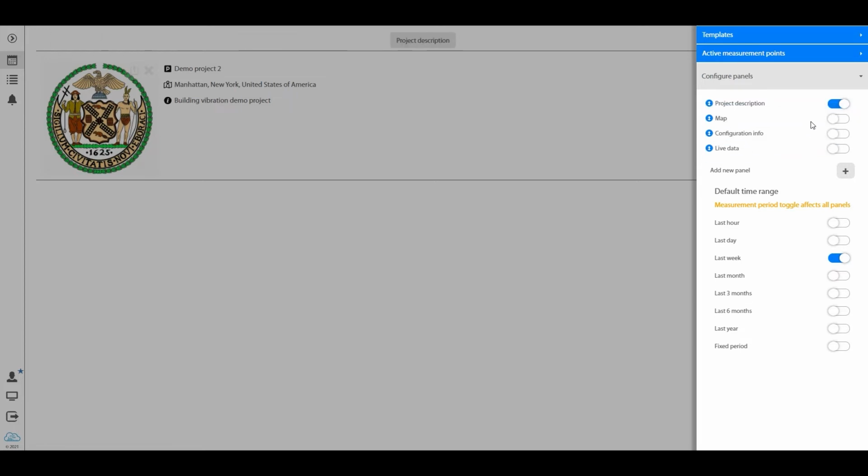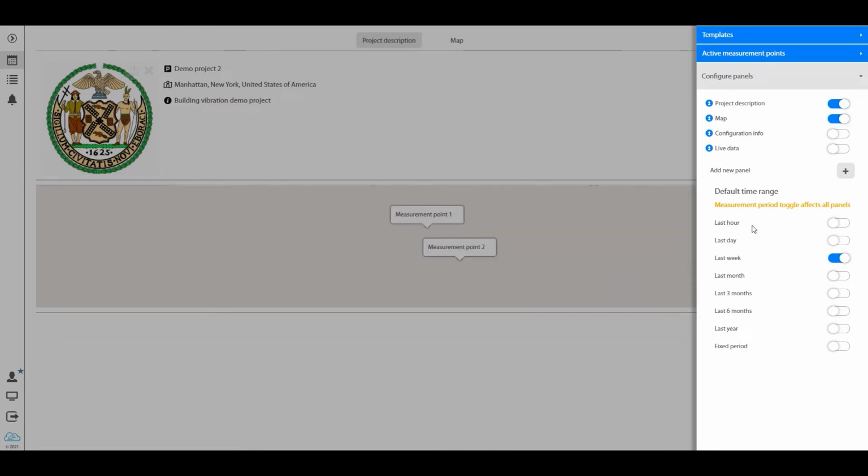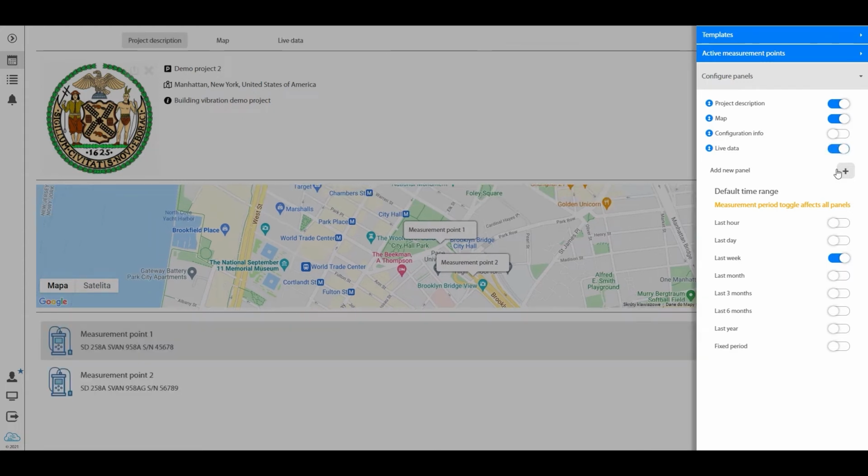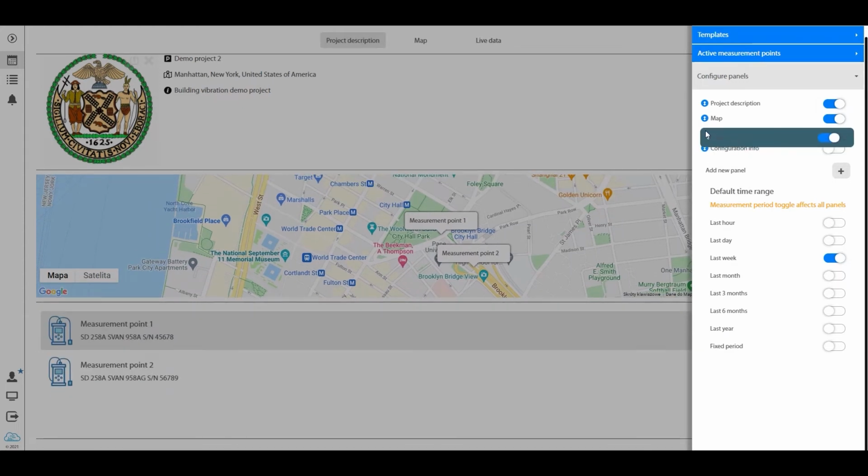You can simply turn them off. Well, I would like to have a map, so I'm gonna go ahead and click here to activate that, and voila, straight away I have maps. I want to have live data, and I'm gonna cover that in a sec when we exit this view. So I'm gonna go ahead and turn that on. I want that to be over configuration info.